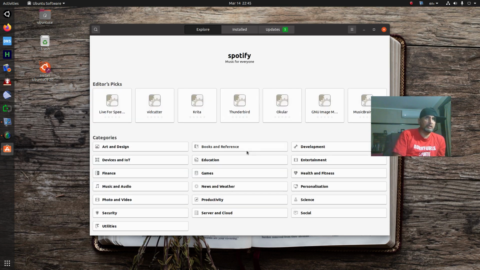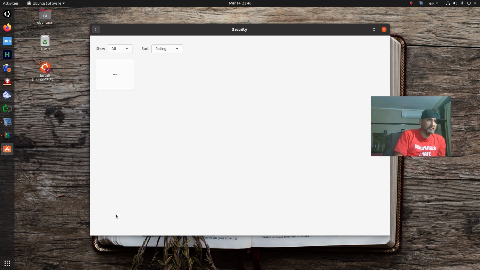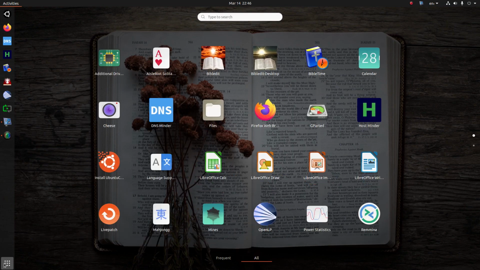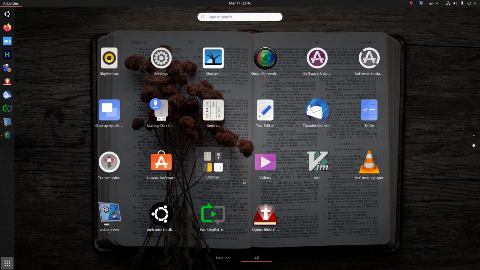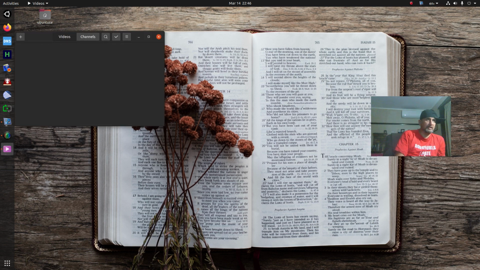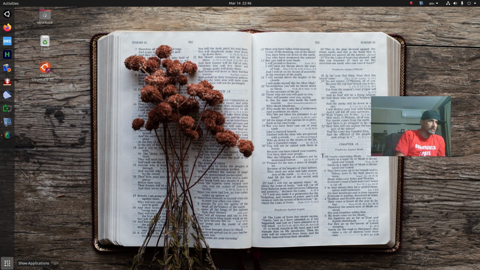But you've got Thunderbird, books and references, social, personalization, entertainment, photo, video, security, all that sort of stuff. Let's just try again, see if it'll do anything. No. It should work. We're pretty sure it's because we haven't installed everything and updated everything. This operating system, we haven't put it on a hard drive. Okay. Got utilities, video. Don't exactly know what video player that is. We think it might be MPV or something along those lines. It doesn't indicate what it actually is.